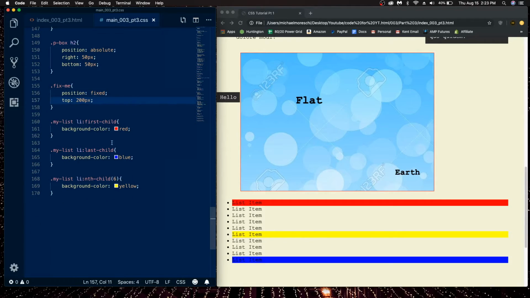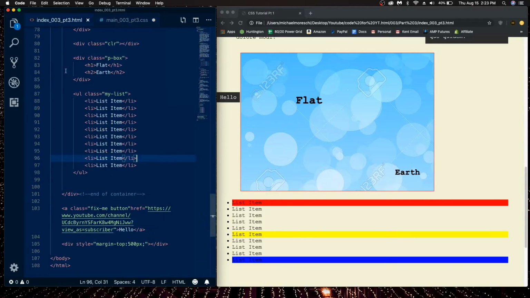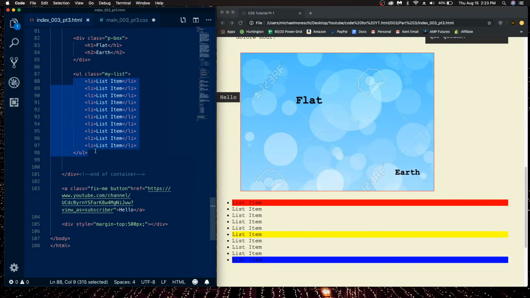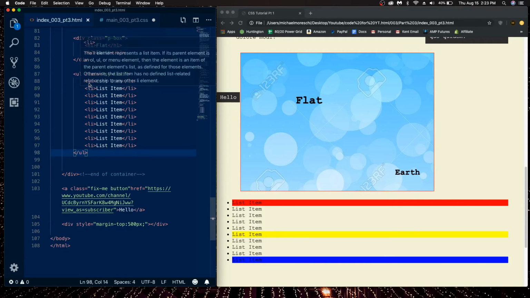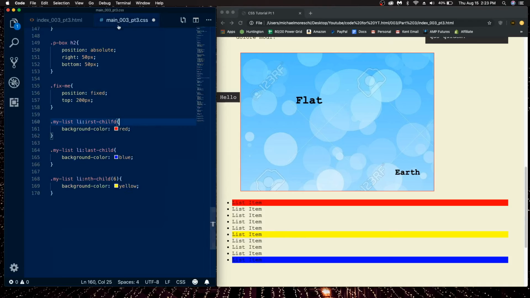So if you come over here, I have the class my list and then the li, and you can give it a pseudo class of colon and then first child. So this is going to target the first child of this entire element. So the parent element is the UL, and then all the children, quote unquote, are all 10 LIs in here. So you can do whatever you'd like with these pseudo elements, but I just wanted to show this to you guys in an easy way to understand.